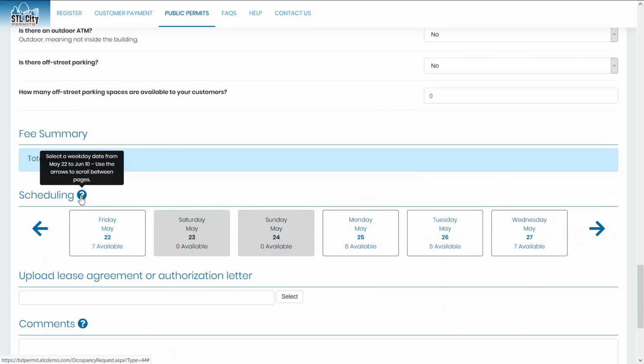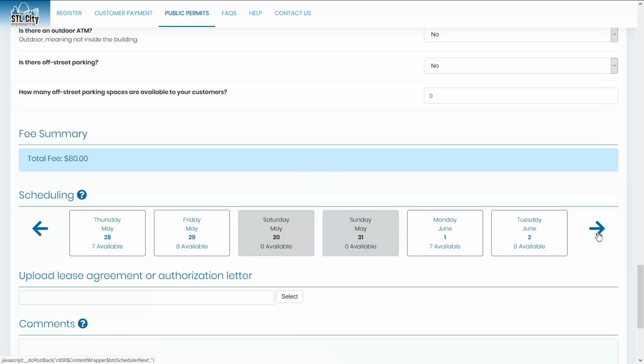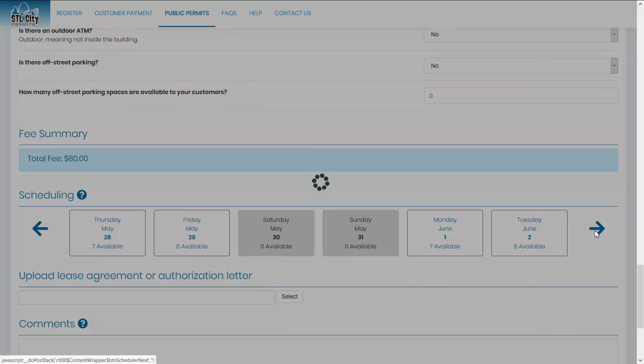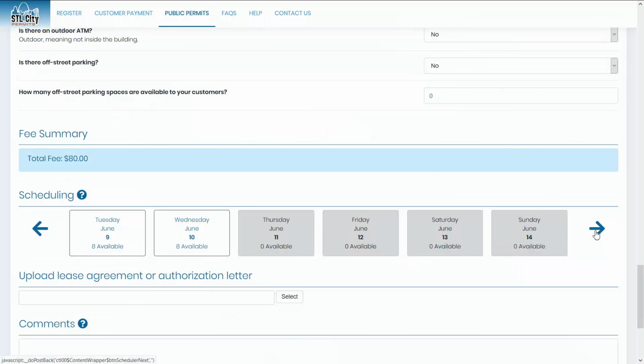Same here, we just tell them we have a hover over. So they can select any day from May 22 to June 10th. And again, we put out the 5 working day buffer, and they just use the arrows to scroll back and forth through the calendar. Once they get to the end, the calendar days won't scroll anymore. So we do show, once we get there to the 10th, there we go. And then we do show the number of slots available for each day. So you've got the day of the week, the month and date, and then the number of inspection slots that are available.